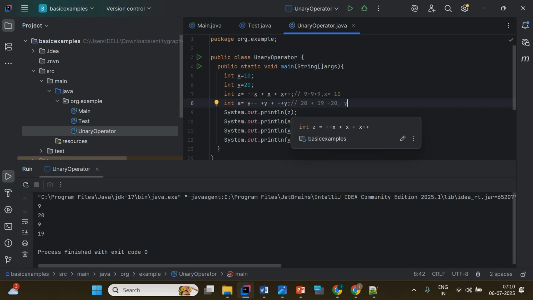That's it. So here x value will be 10, y value will be 20, and this z operation, what will z have? z will have 9 plus 9 plus 9, that means 27, and a will have 20 plus 20, 40 plus 19, 59. So that could be the result here. Let's see. Let me run this.